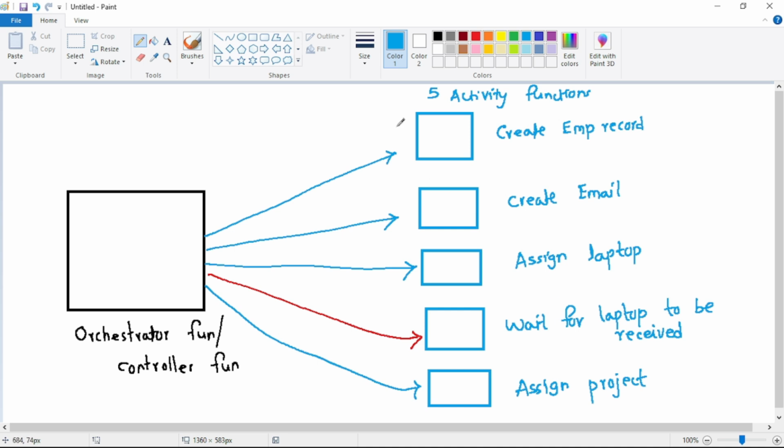Again, these 3 activity functions will be called one after another straight away, but for the fourth activity function we have to wait. So we are waiting for human intervention, that is, we are waiting for some external event to occur. Basically what happens is, after our orchestrator function has called these first 3 activity functions, it will simply sleep, and then once this external event has occurred, it will wake up again and start execution from here onwards.